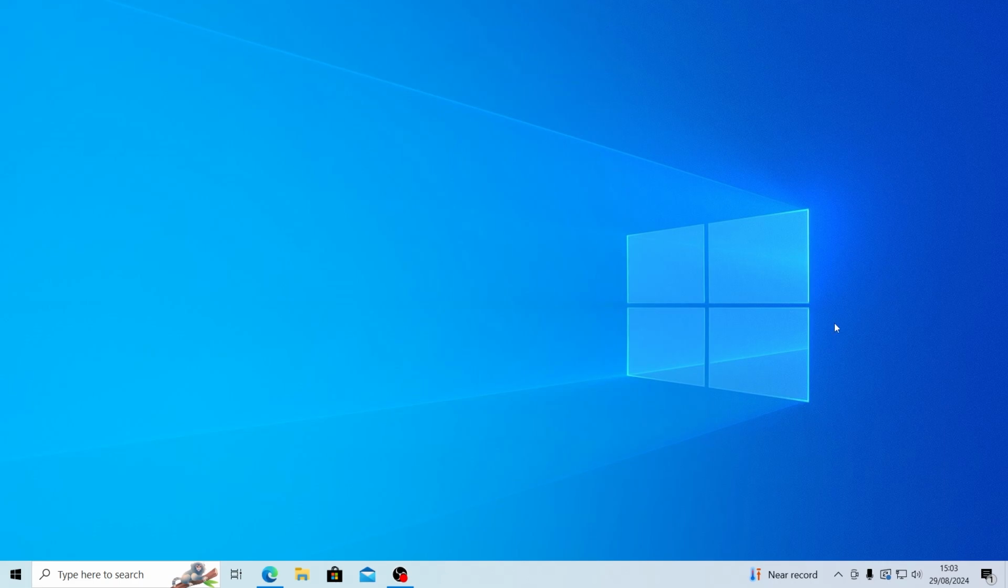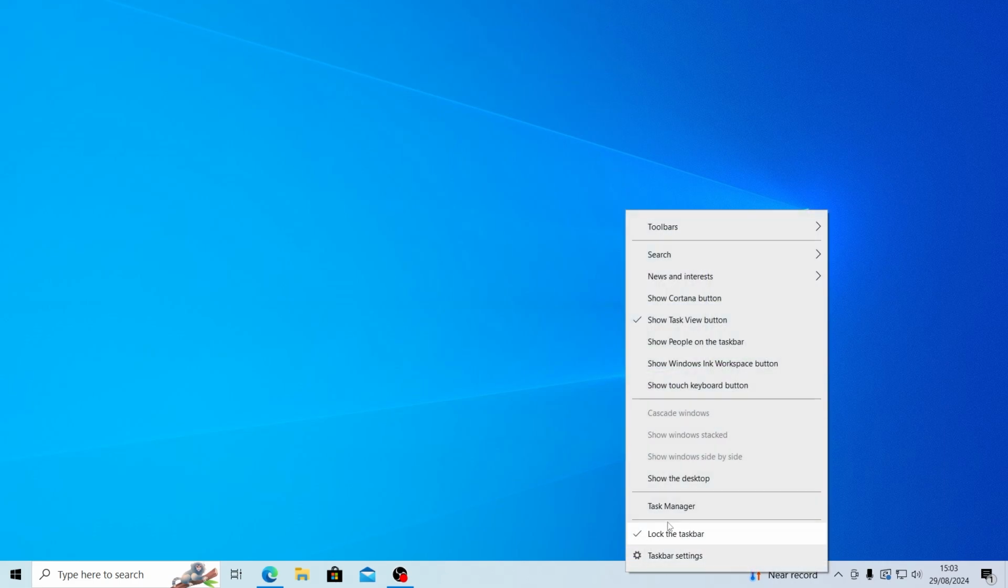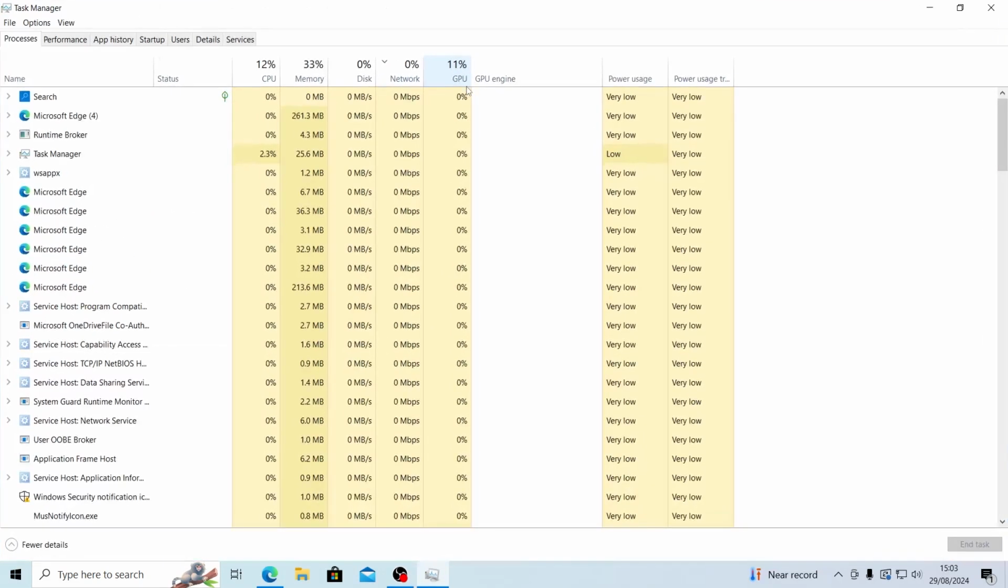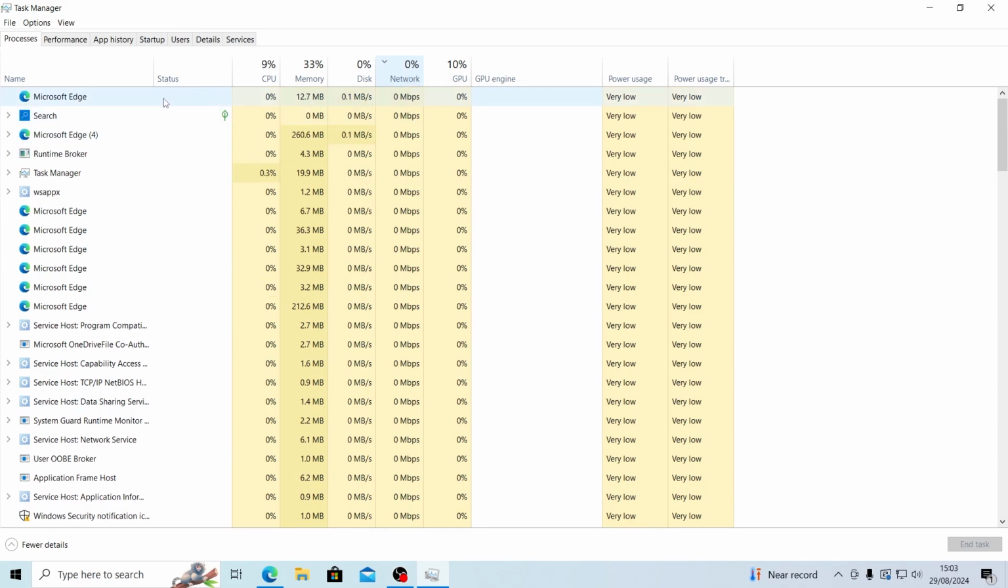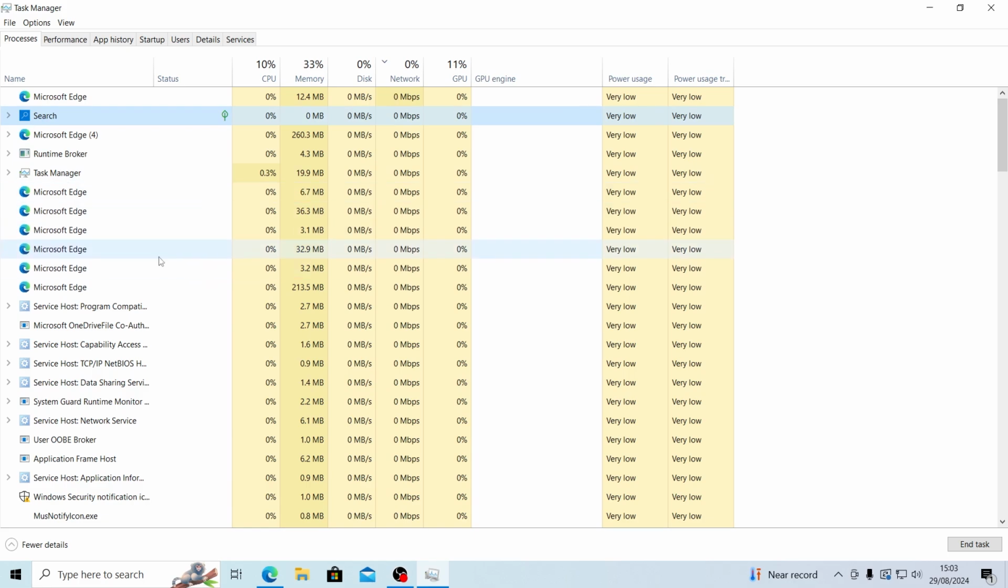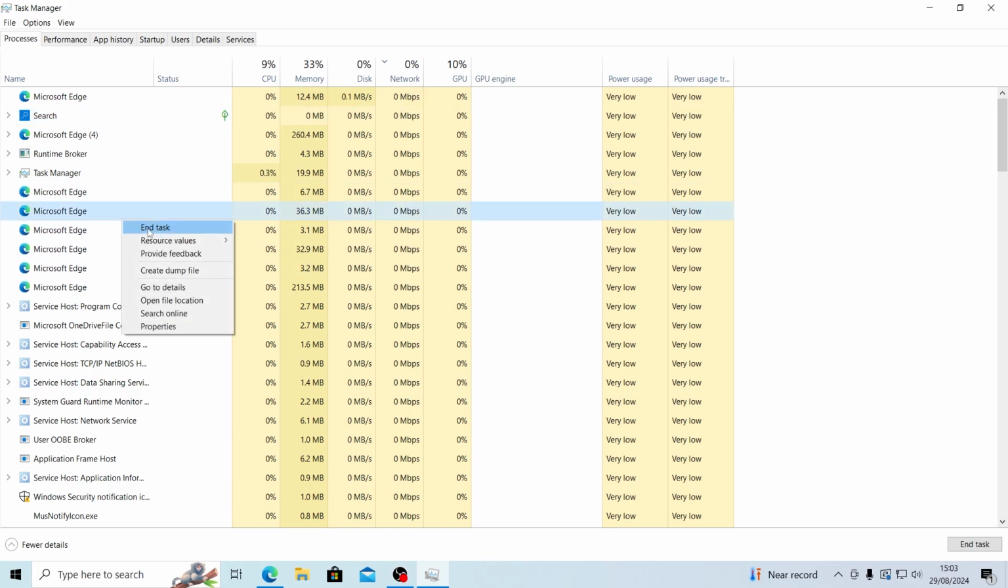Now at first, just go ahead and right click on your taskbar, then click on Task Manager, then expand Task Manager, then click on Network. This will sort all the apps by your network and make sure the most network bandwidth using apps are on top. You can then right click on them and click on End Task if you don't need them. Whichever apps you think are useless here, just right click on them and click on End Task.